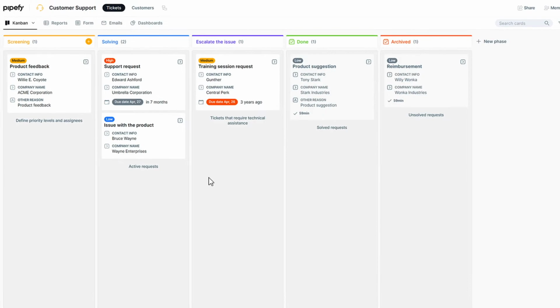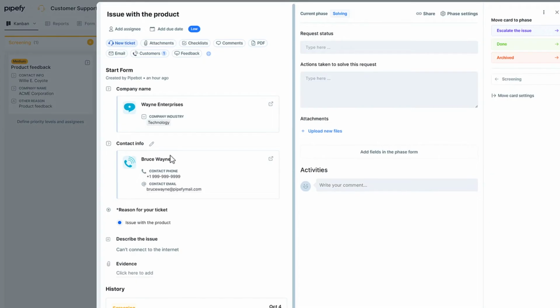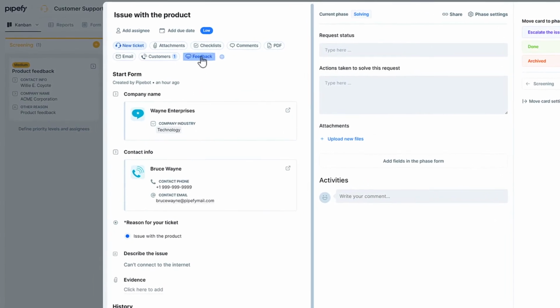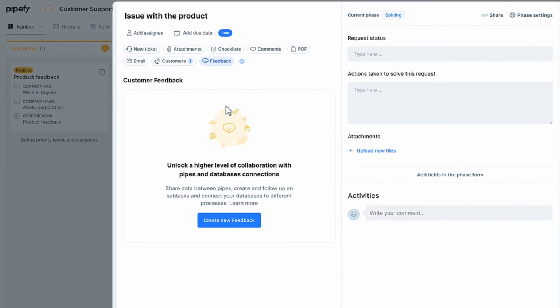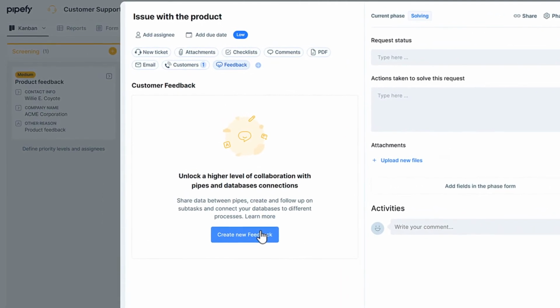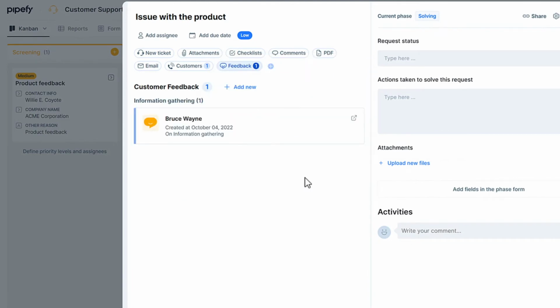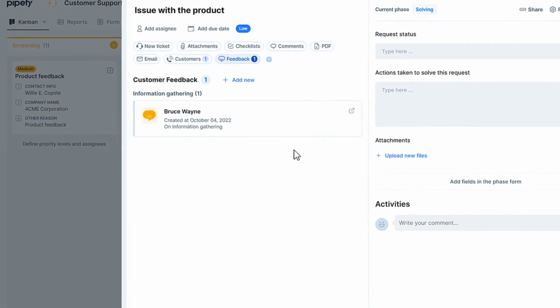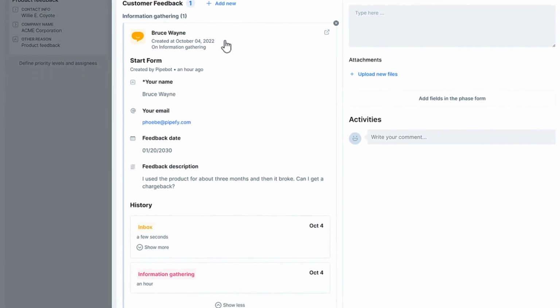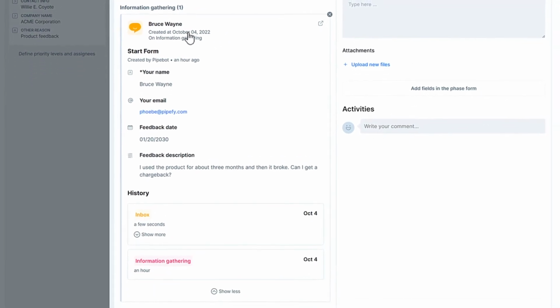For this, open the respective pipe and select the customer feedback pipe on the left side. Then, click the Create Feedback button and choose a card in the connected pipe. Done! Connecting a card allows you to check its information anytime without toggling between many pipes.